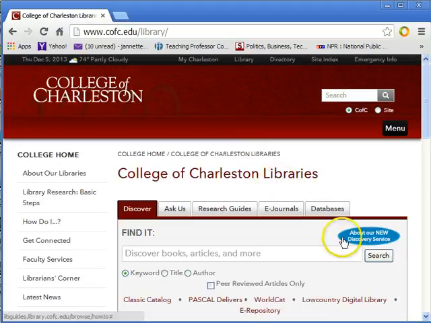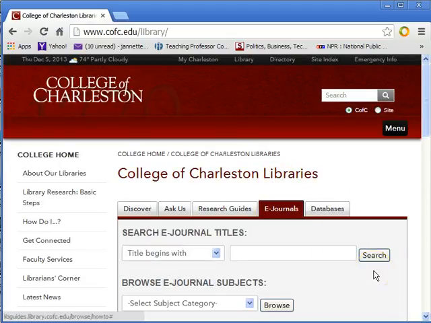The e-journals will become more useful to you as you start to work from bibliographies, because here's where you'd want to put in a journal title to see if we have electronic access to it. So useful if you're working from a bibliography, and we'll talk more about that as the class progresses.